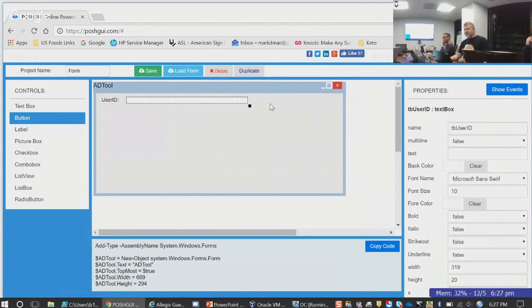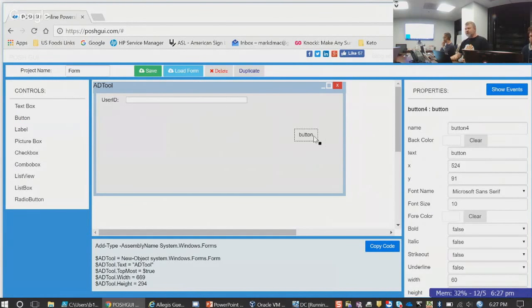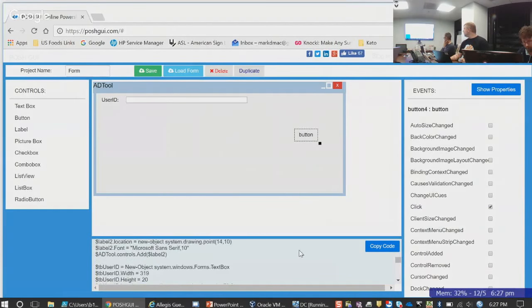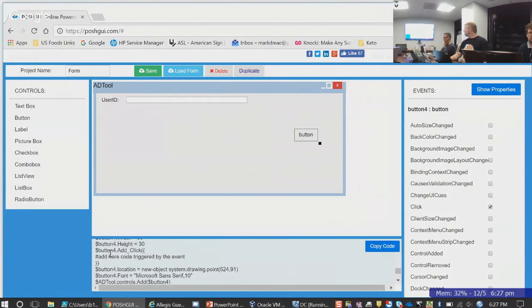Your buttons, when we have a button, we put that in here. Now, when you want to program that button, you want to go over here on the right-hand side to show events. And here are the different events that we can do, and the most popular one is the click feature for a button. So when I specify that, if we look over here at our code, there's our button. And what we're going to see here, right there, add here code triggered by the event. So that's where you would paste in whatever you want that button to do when you take this code and move it over to PowerShell ISE.